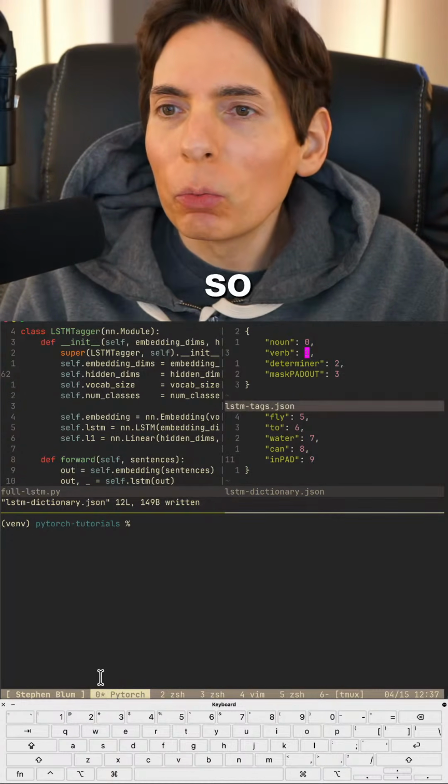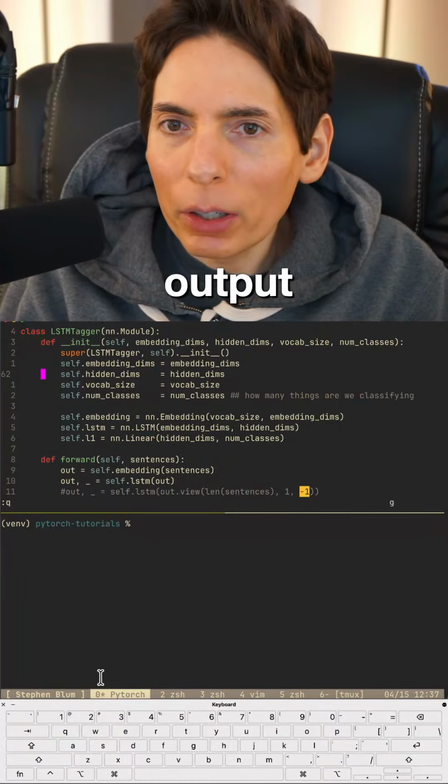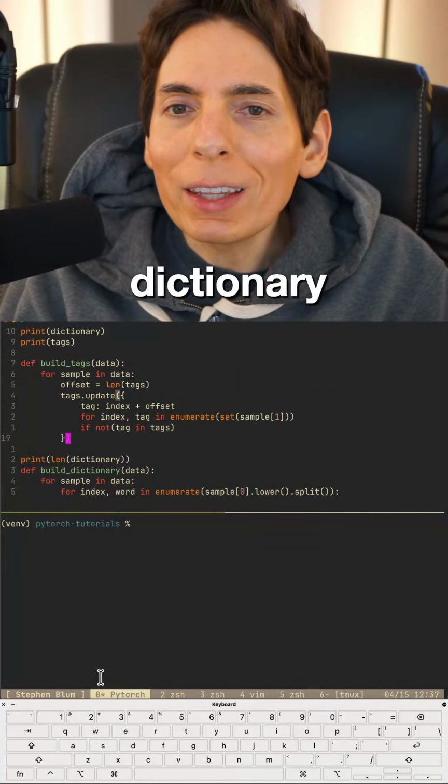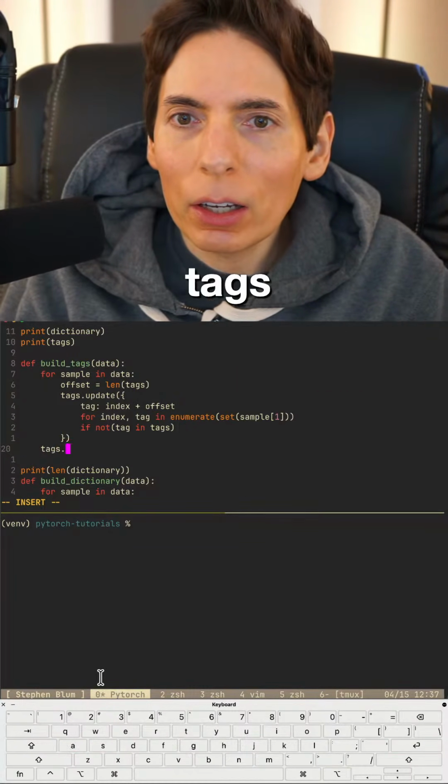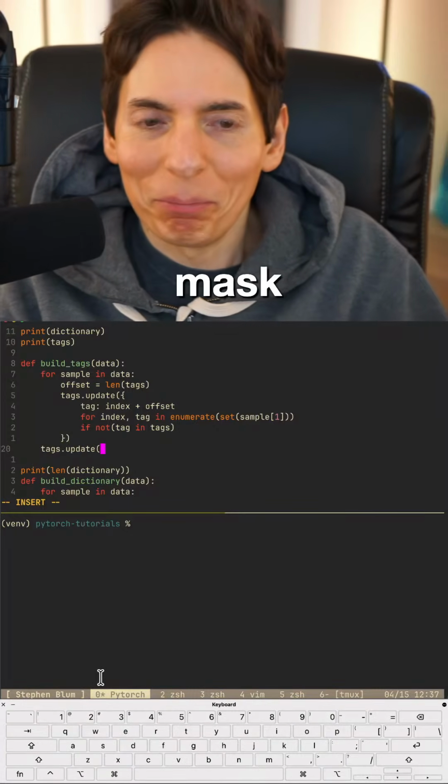Here's what I'm going to do instead. We're going to always make the last output when we're building our dictionary, one last update here, tags.update, and we're going to add a mask. That's what we're going to do.